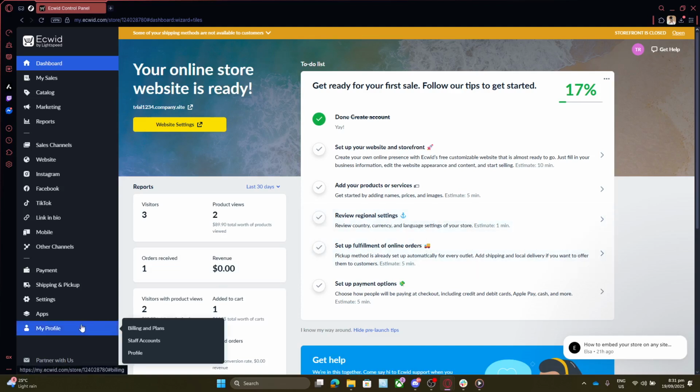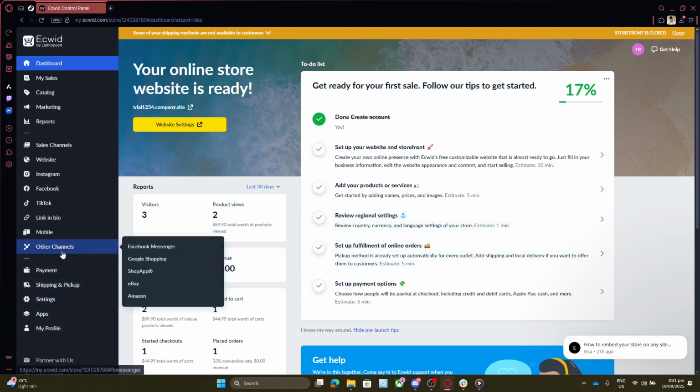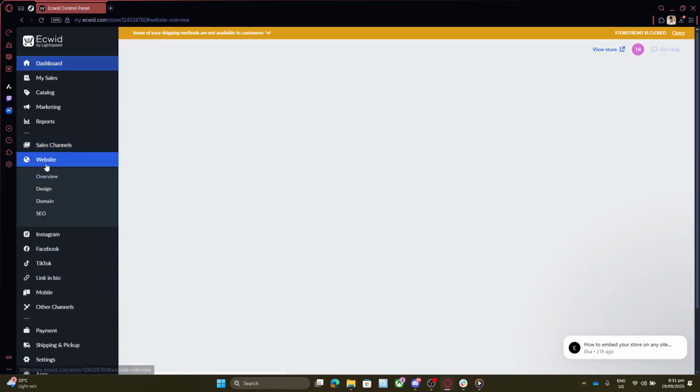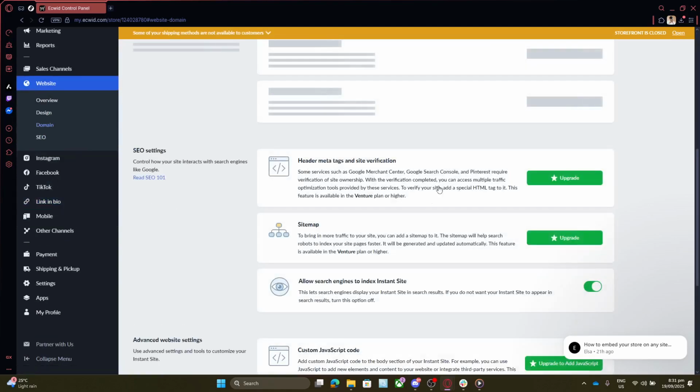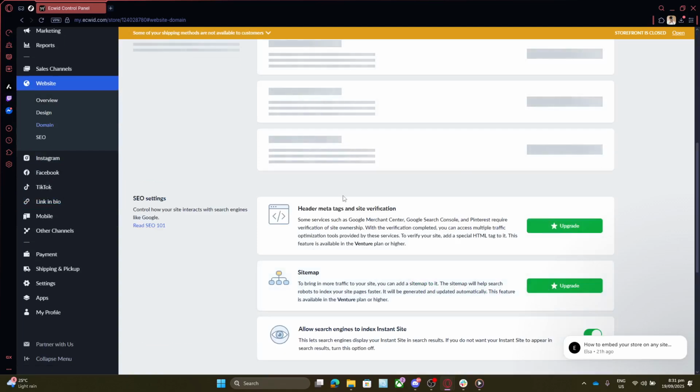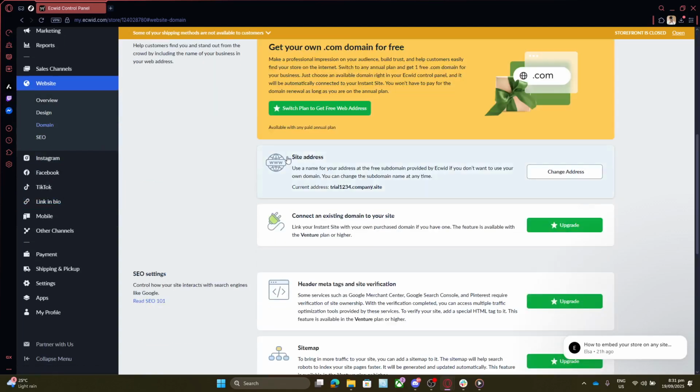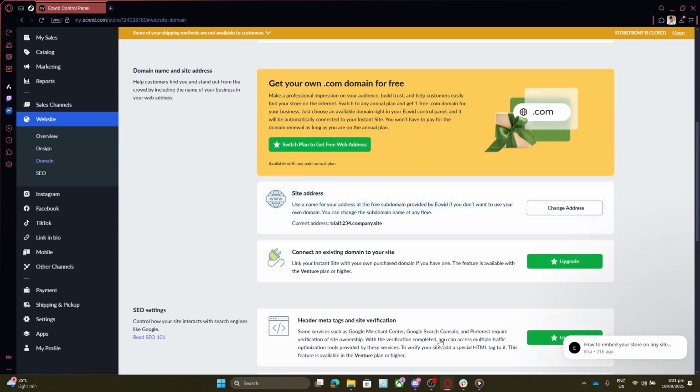Next, look for the Domain section in your control panel. You'll find it listed under the Website tab. This feature enables you to manage and connect domains to your Ecwid store, ensuring your customers can easily find your storefront on the web. Clicking on Domain takes you to the settings where we can start linking your domain.